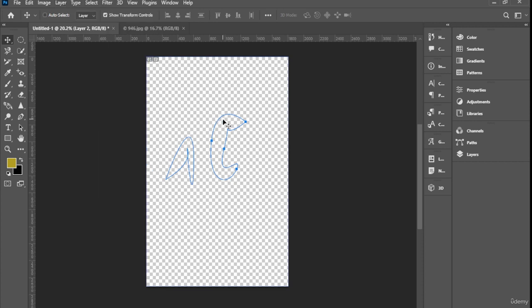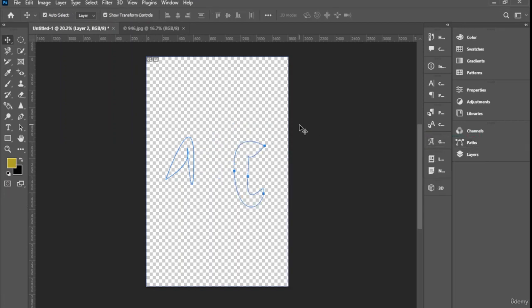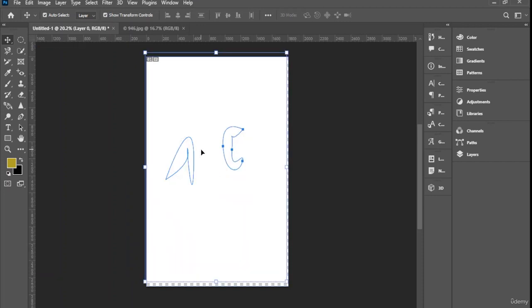But if you don't want to make any changes, you can make some other changes. Okay, so I'm going to press Control Z. This is how you'll be able to make shapes on your own. But if you don't want to do that, you can also make your own shape without using this pen tool.